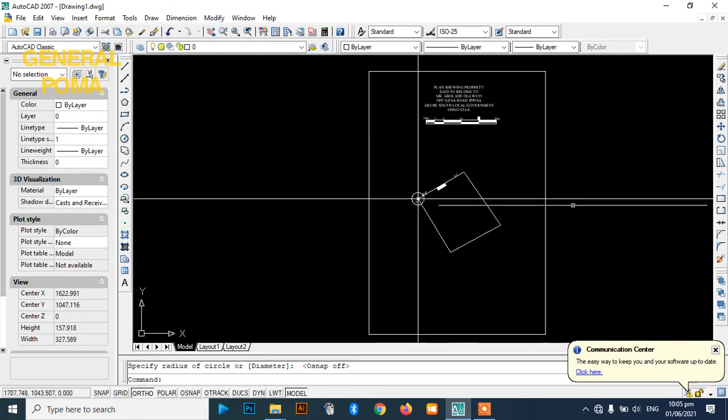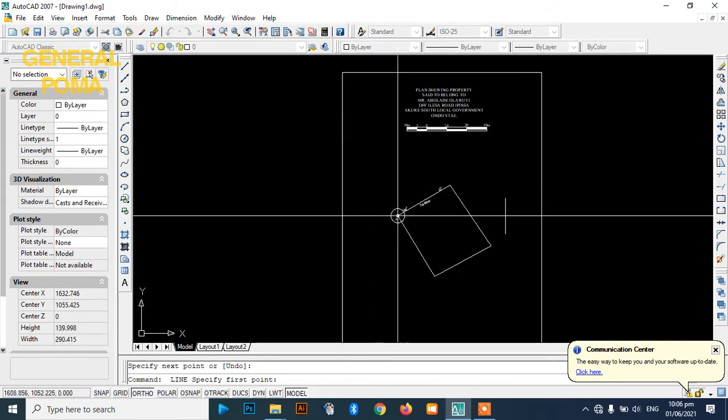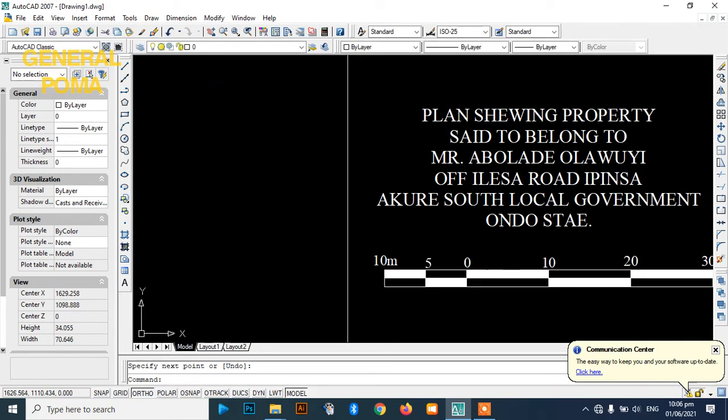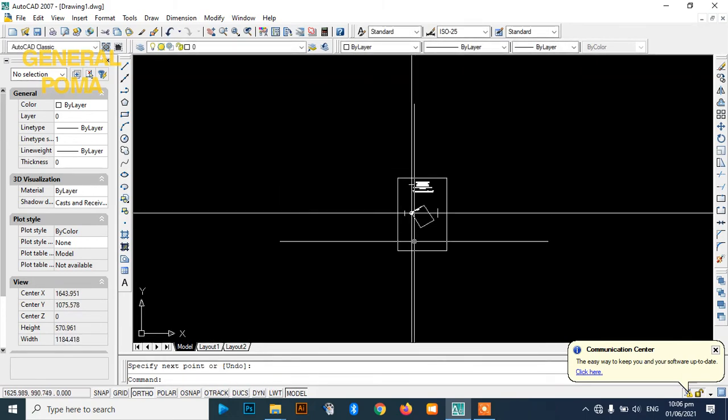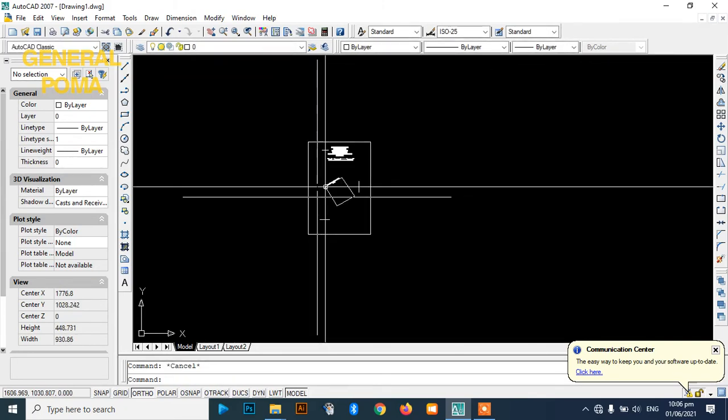Then I can just pick my line again, and somewhere around here I'll put my coordinates. Then here too, to show the true north arrow. Then here you can see. Then I can start trimming.